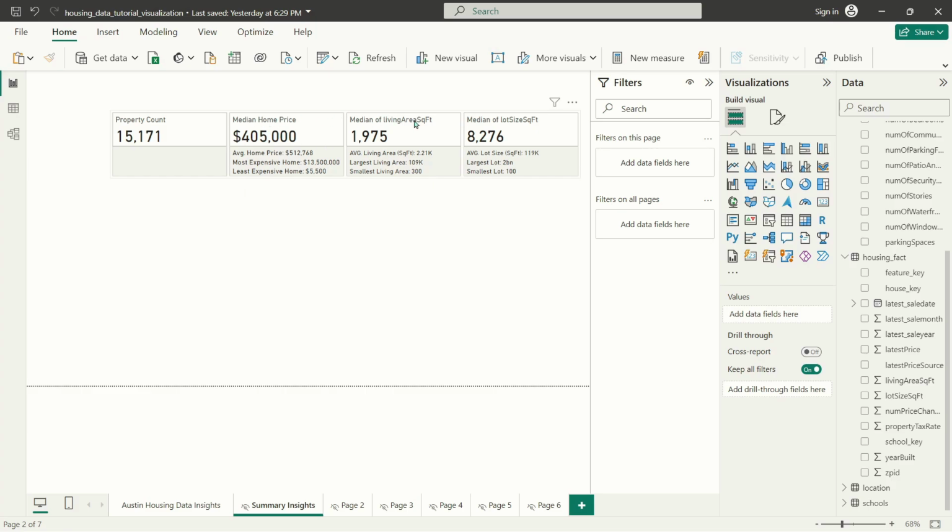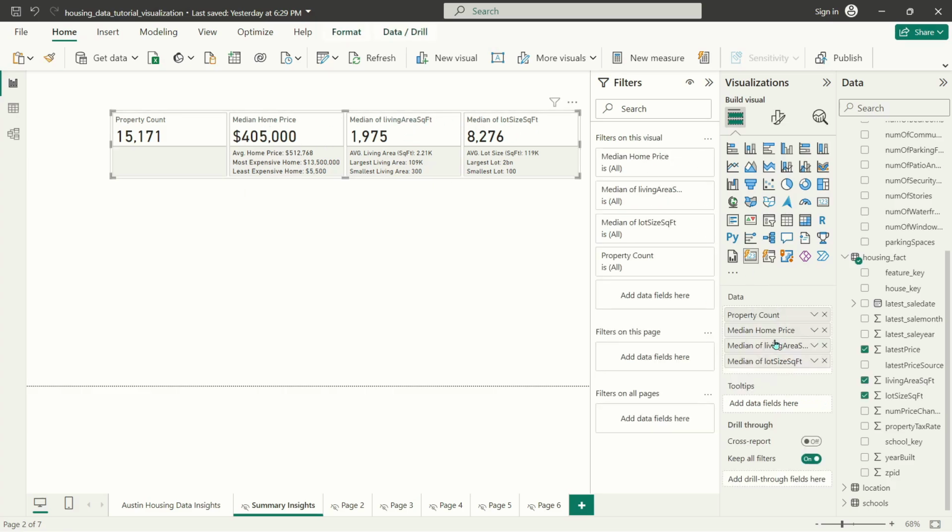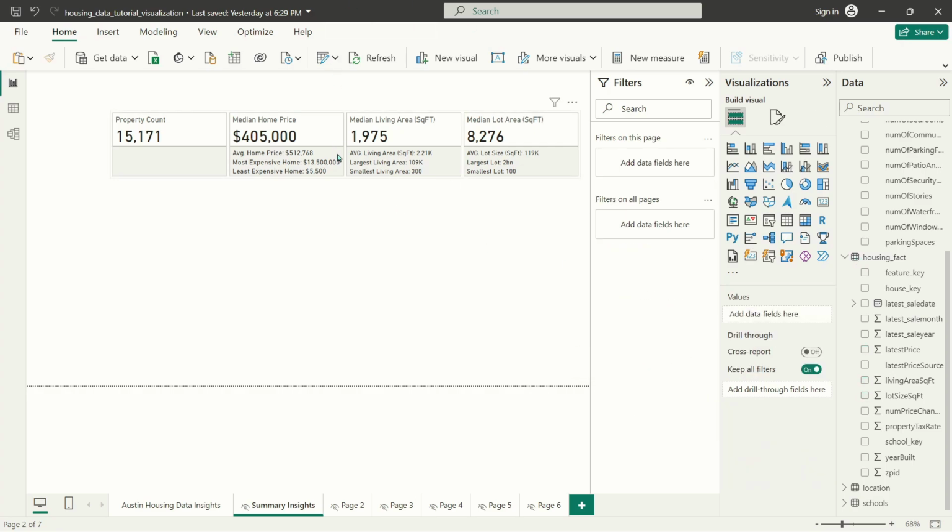The last thing that I'm noticing is we want to go up here to our titles for these measures, and let's just update those real quickly. So we're going to call this median living area. If you want to use the square feet nomenclature too, just to make sure that people always remember that this is square footage that we're looking at. And there we go. So now we've got our new card visual.